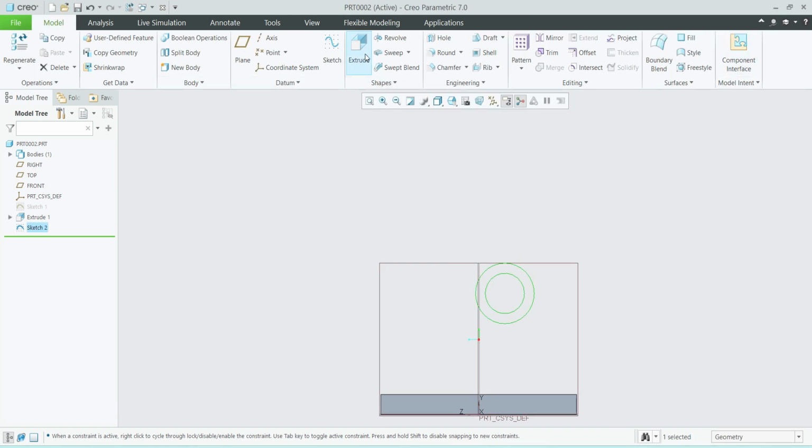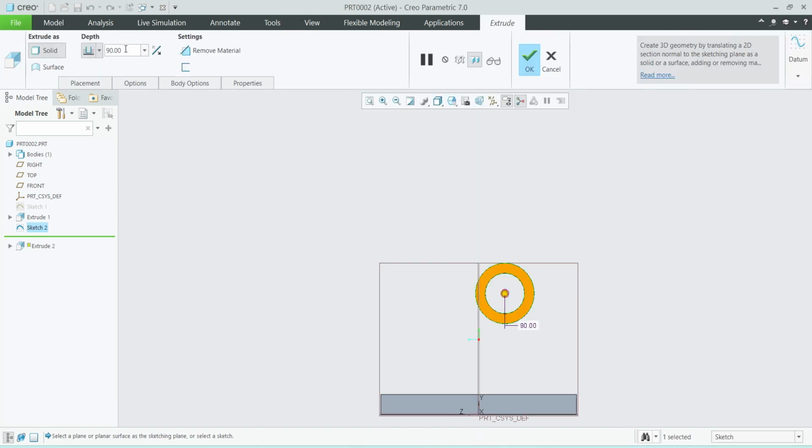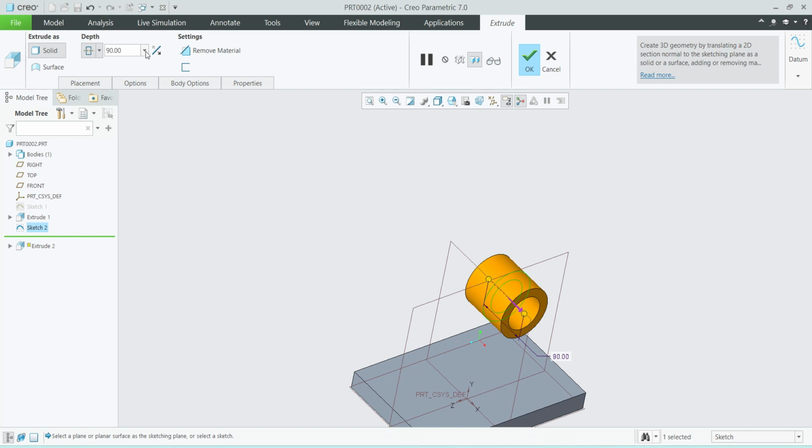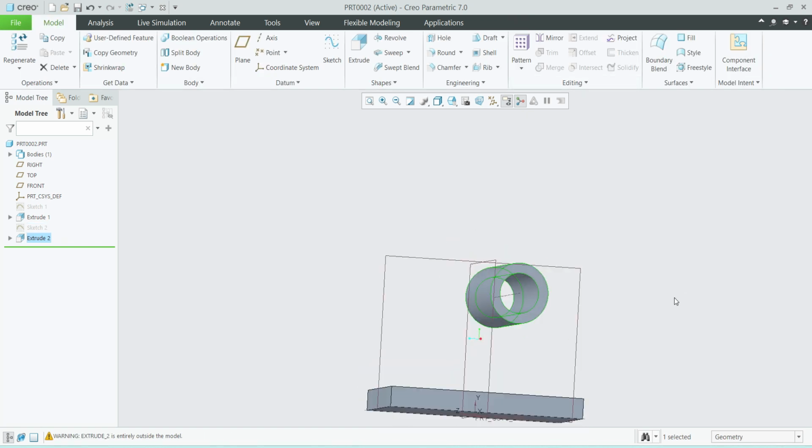Finish sketch, extrude, select here symmetric, length we require 210 mm. Apply.